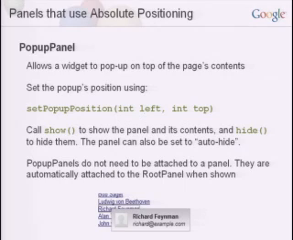Now, the interesting thing about pop-up panels is they're automatically attached to the root panel. So when you call show, it automatically attaches itself to the root panel. And when you call hide, it detaches itself from the root panel. So sometimes you see people adding a pop-up panel to another panel, right? That does nothing, because when you call show, you're always relative to the root panel. So that's also a reason why the root panel is actually an absolute panel.